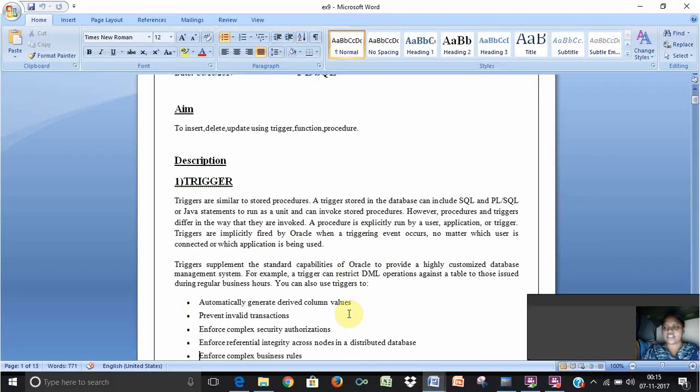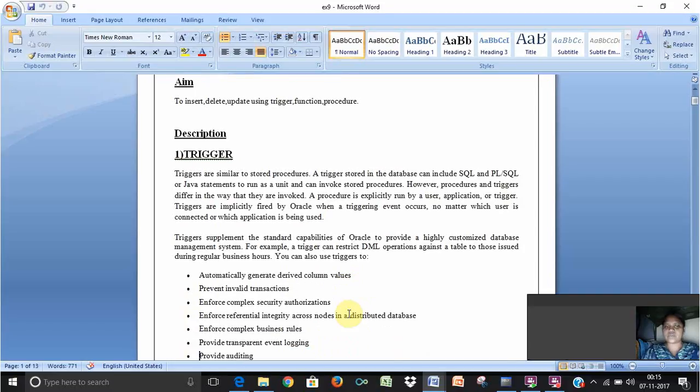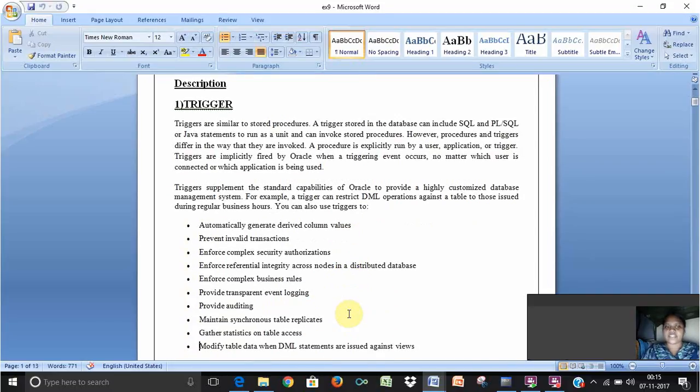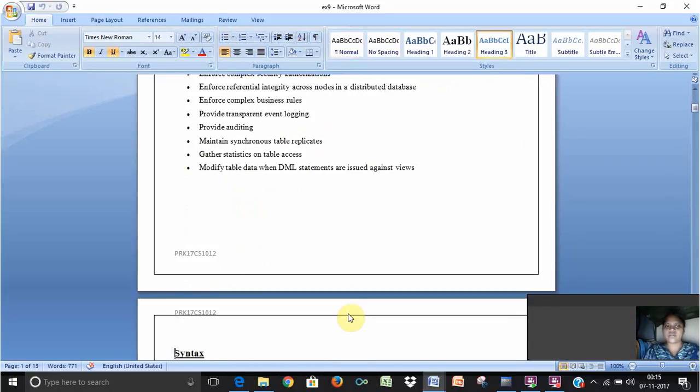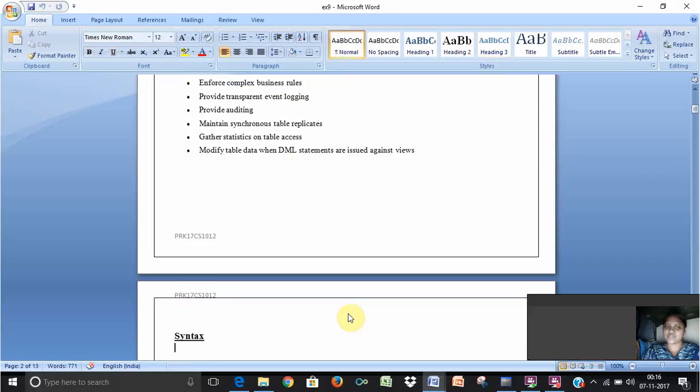There are many advantages of triggers: they automatically generate derived column values, prevent invalid transactions, enforce complex security authorizations, enforce complex business rules, and provide auditing and so on. Triggers are also used to modify table data when DML statements are issued against views.